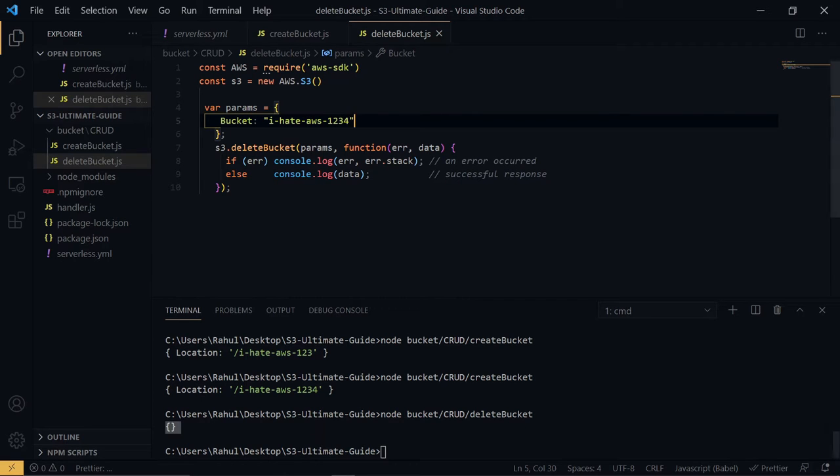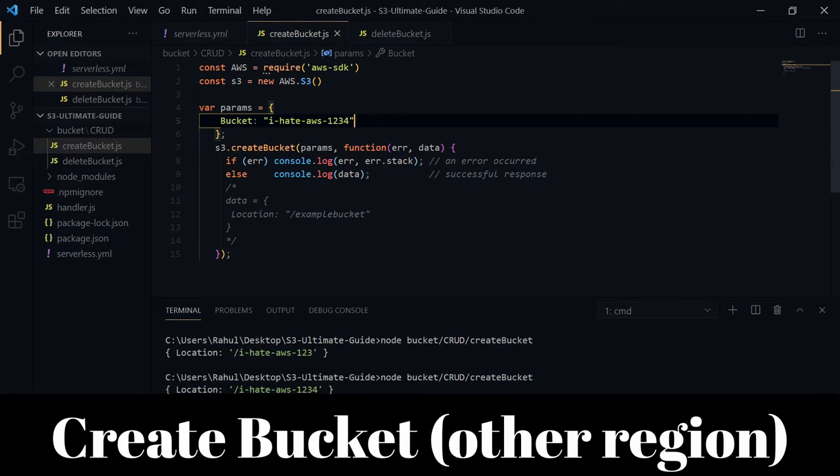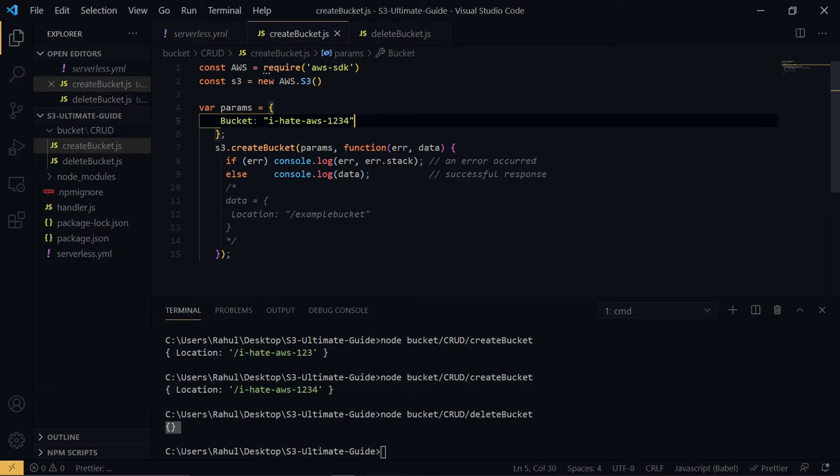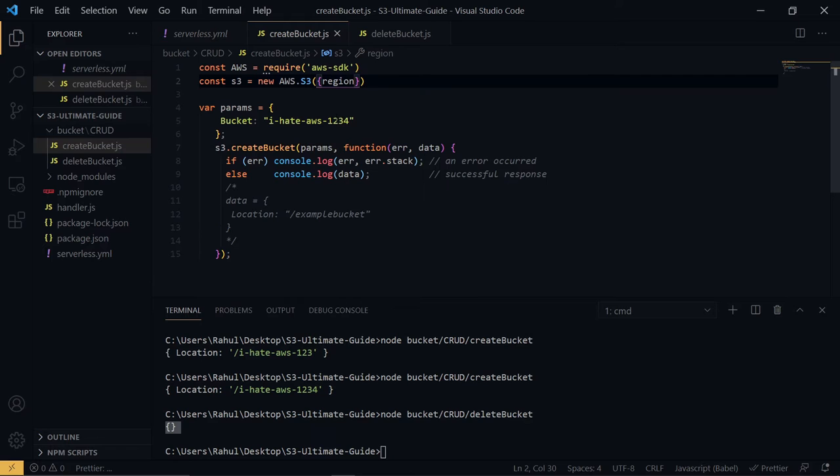Now earlier I created the bucket in just the US East region, but what if we really want to create a bucket in another region? You need to specify the region over here, something like ap-south-1. First we will try to delete everything.